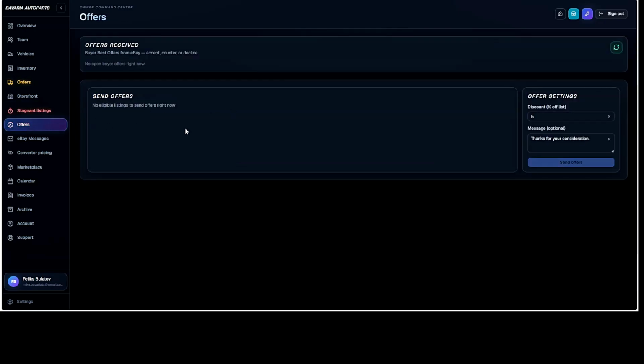Next, we're gonna look at offers. Offers will cover offers that are made by a potential customer and listings that are eligible to send offers on as well. You have the ability to turn on and off the push notifications for these. I keep them on. I get an alert right away on the cell phone. Hey, you can send an offer on this listing. I get those offers sent out from the mobile app as quick as possible.